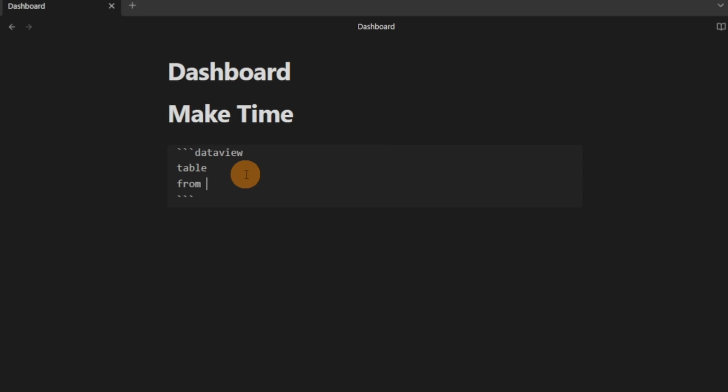Now, I don't want to see everything in the make time view. I only want to see things from the journal. So from, then in speech marks, journal. And that's the folder it's going to look for. Now, because I'm doing the voiceover now, I actually forgot that I don't need to add this bit in, but we use it later on anyway.